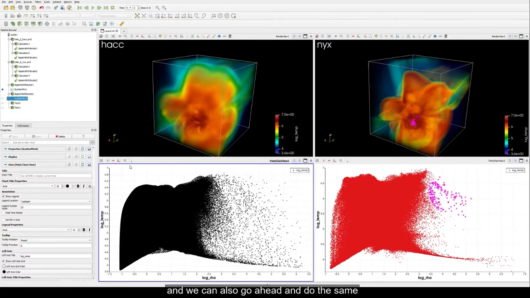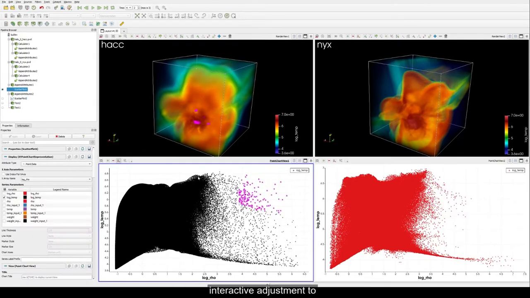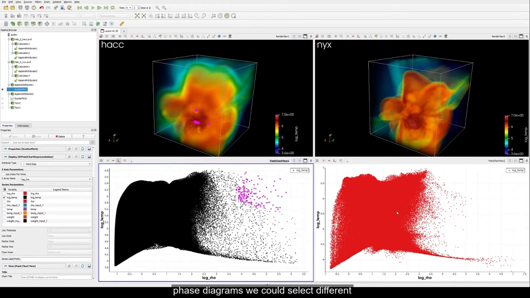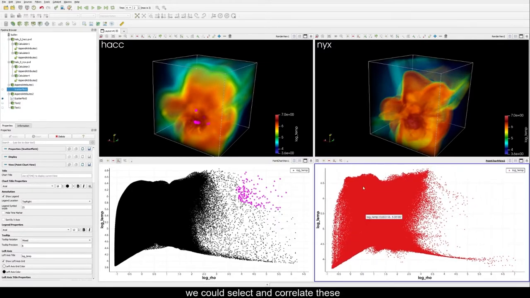And we could also go ahead and do the same for the left side. We could do a bit of interactive adjustment to the phase diagrams. We could select different regions, as you can imagine. And this provides a great tool to do this interactive, exploratory visualization, where we could select and correlate these different regions within these phase diagrams and map them to the visualization itself.